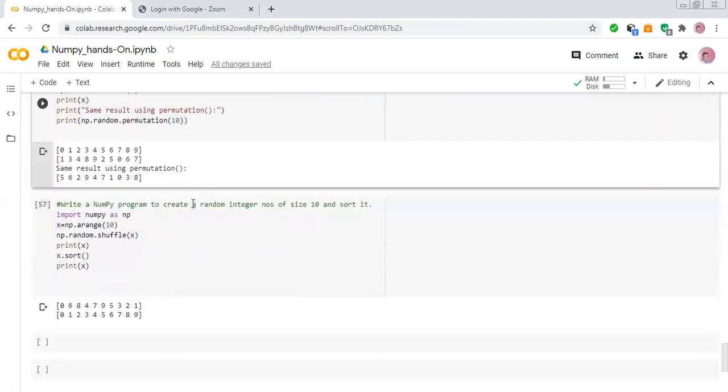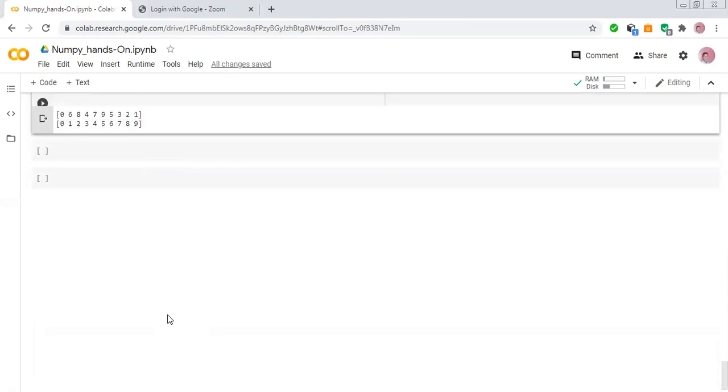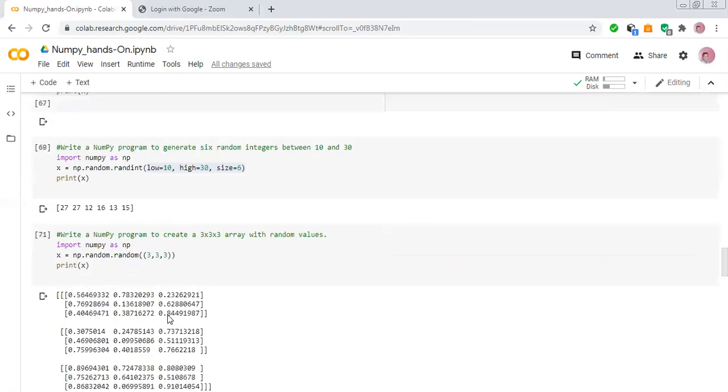Next you come for: create a random integer array of size 10 and sort it. Size 10 means range of 10, shuffle, print x, sort. Once you shuffle, the values will be in this order. When you give x.sort, all the elements will be sorted. So these are the programs related to NumPy.